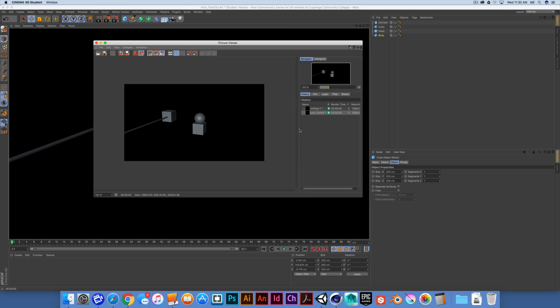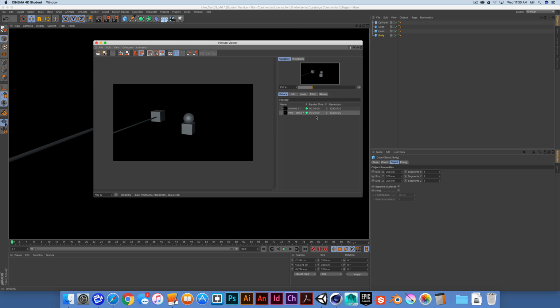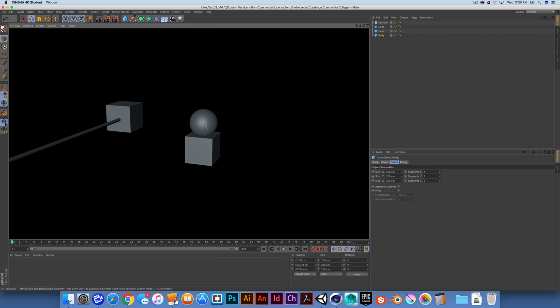In fact, it's giving me a little bit of output info over here. This is the current frame that we rendered, and this is the resolution of the frame. But for now, I'm just going to close this. Okay, and we'll get back to saving that in just a moment.